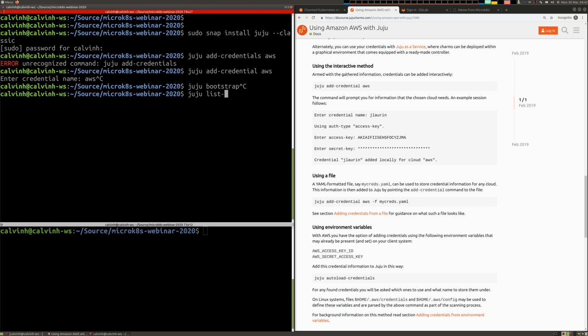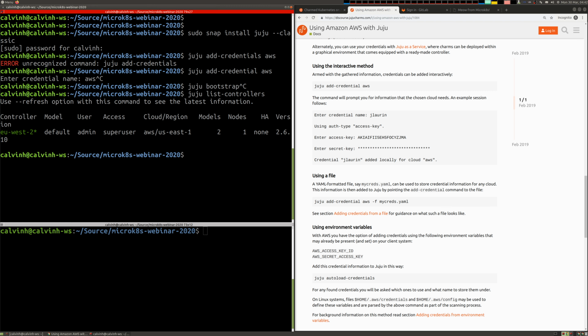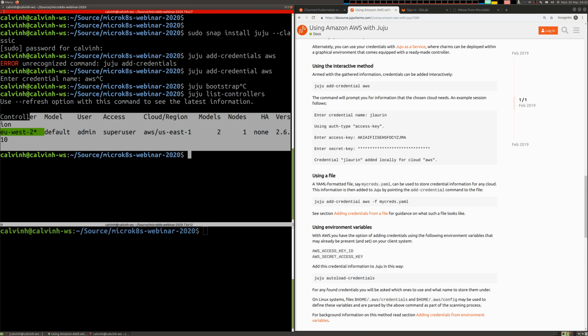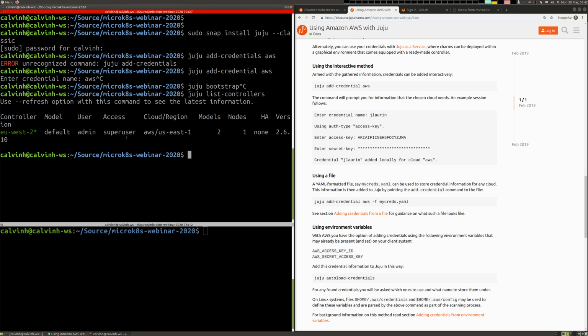Now, I've already done this as well, so I don't need to do this again, but once I've done that, I can then check that I have some running. So you can see here that I have one called EU West 2, even though it's running in the US East because I accidentally gave it the wrong name. But you can list here the controllers that you have available.